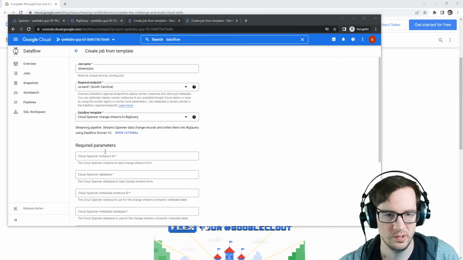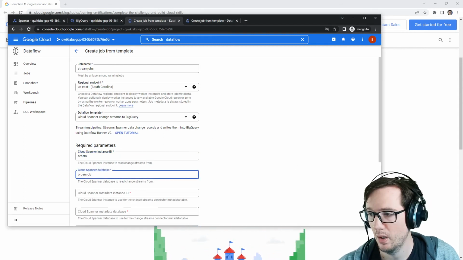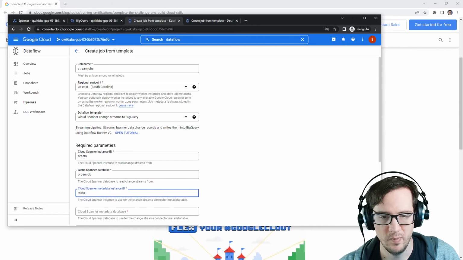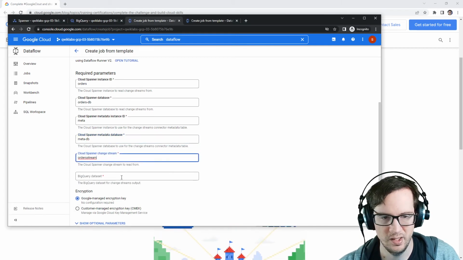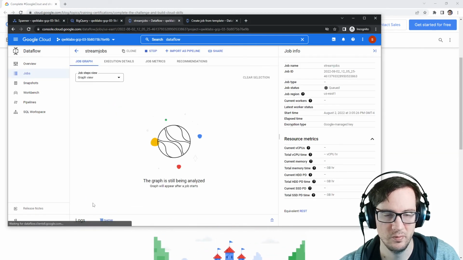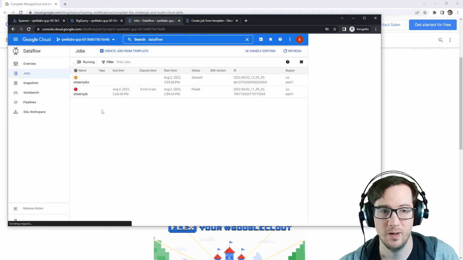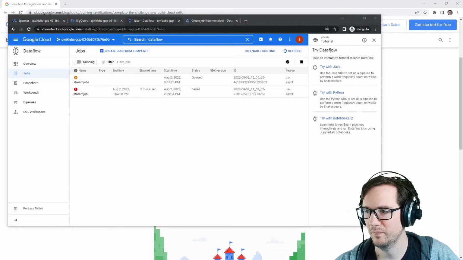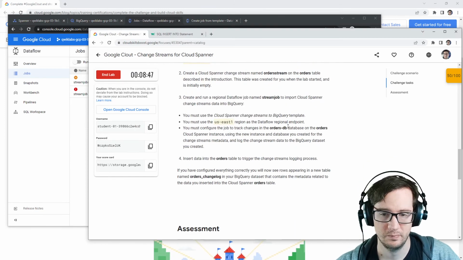We'll choose orders as the instance ID, orders DB as the database name. We'll choose meta as the instance ID, metadb as the database. The stream name is called orders stream with a double S on it. And we have stream metadata. And we will go ahead and create this job, and hopefully it does not complain about there being the same name. So now we just have to wait for this thing to start, which seems to take forever. And yeah, we'll just wait here, and hopefully this time around we'll get it right.